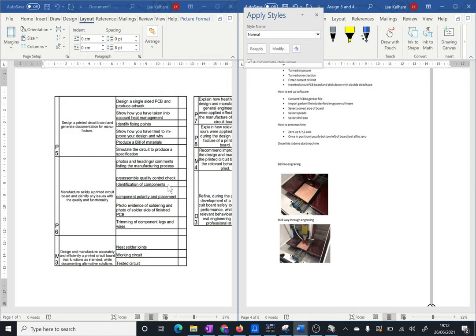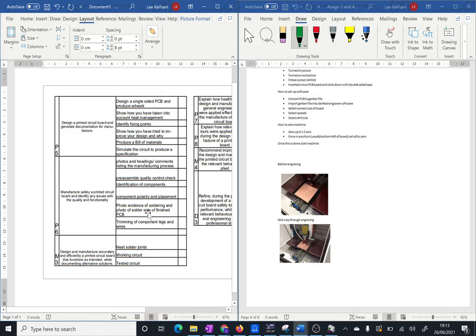Polarity of components. There's two components that we need to make sure that we connect the right way around. So that's going to be the IC and the capacitor. Okay, and then we need some evidence of our soldering, so we can see how good we are at our soldering and placing of components. So that should be a nice little picture there of your finished board, with the legs trimmed off. You haven't got lots of danglies coming off there.